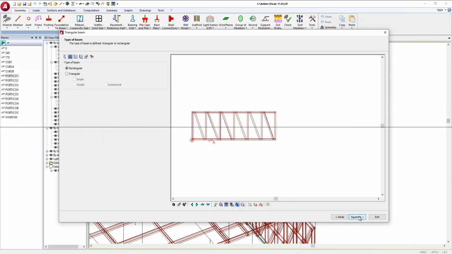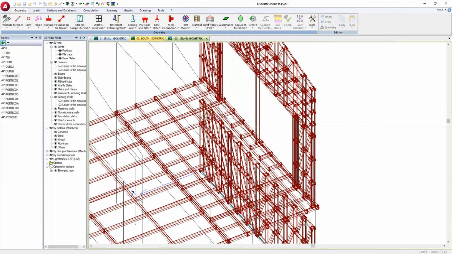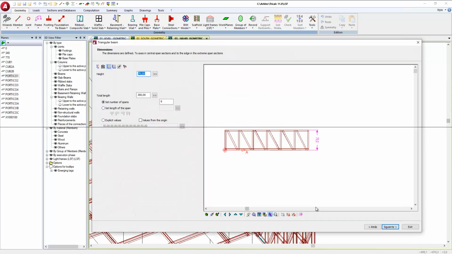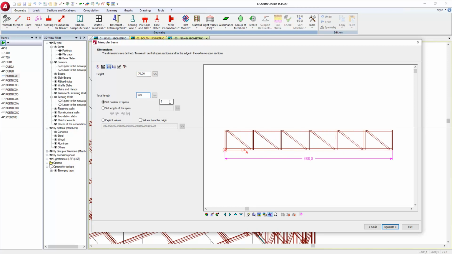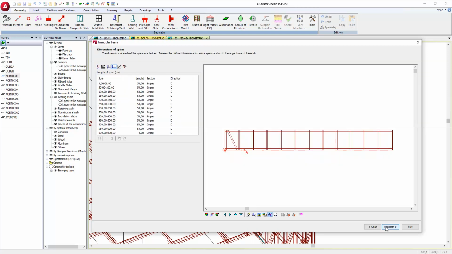In the next page, we are going to define the height. We click on this icon and we select 2 points, from here to here. We are also going to select the total length, which is 6 meters, and the number of equal spans, that we are going to make 12. In this page of the assistant, we don't change anything.